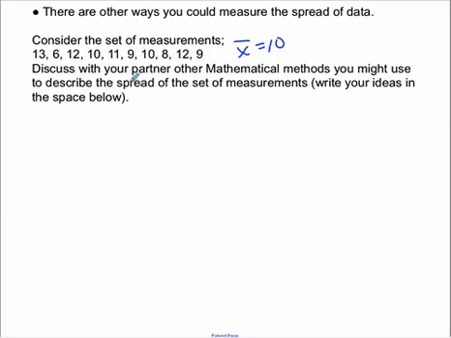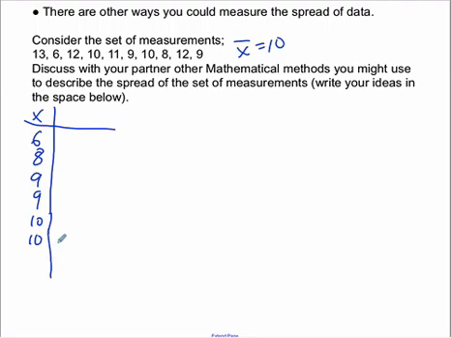Okay, so I'm going to start by making a little table here. We're going to do this by hand and then use technology, because this kind of stuff can get pretty tedious. I'm going to write the x values in order, but you don't have to do this. I'm just going to do that to keep myself organized. So we've got 6, 8, two 9s, two 10s, 11, 12, 12, and 13.